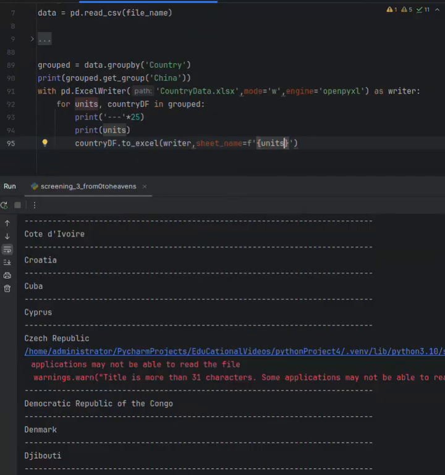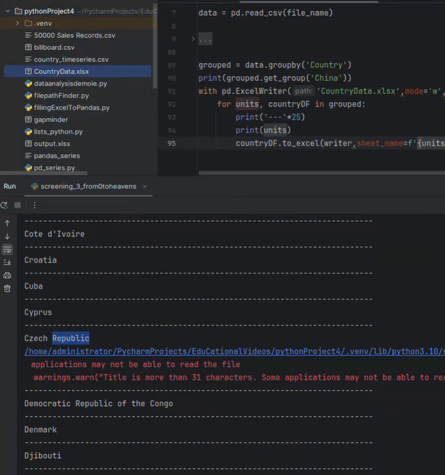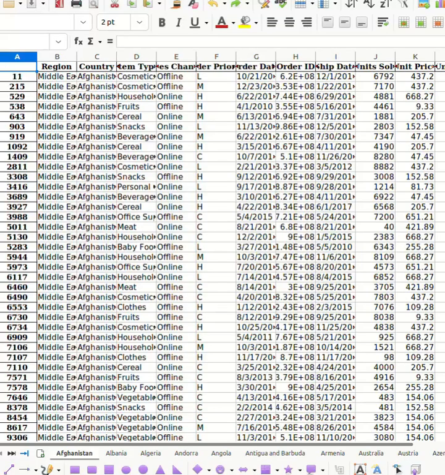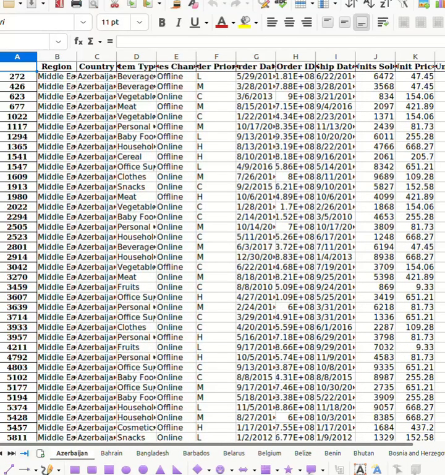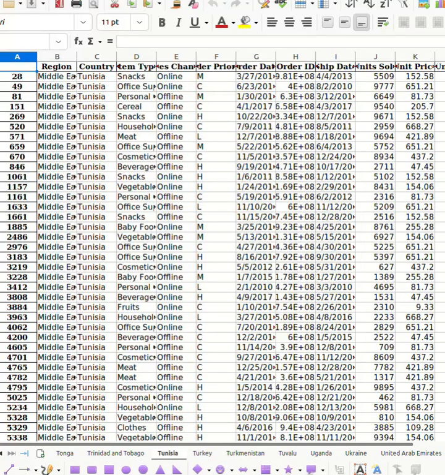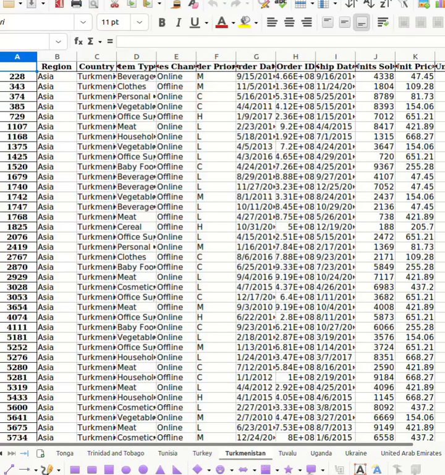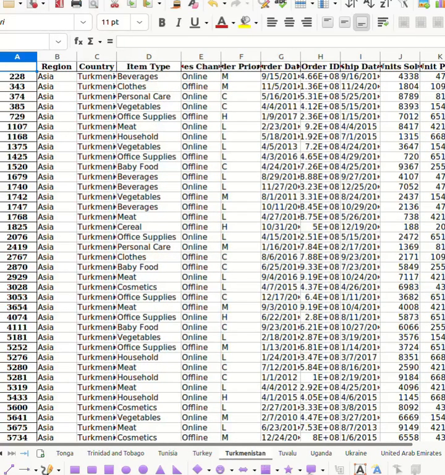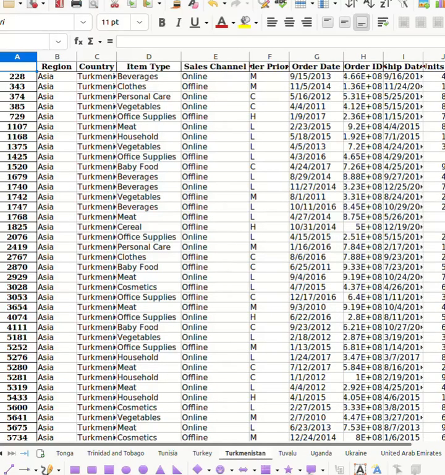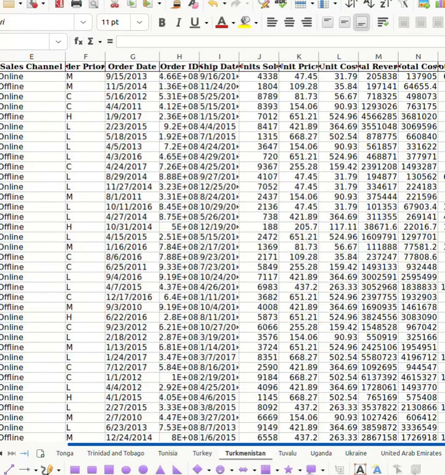We check Republic because it's more than 31 characters. Maybe it's not written to Excel; LibreOffice or Microsoft Excel will have problems when reading them. Here is our data. Look, all countries have been written as a sheet name, because I made it so that each data frame is written to a separate sheet.